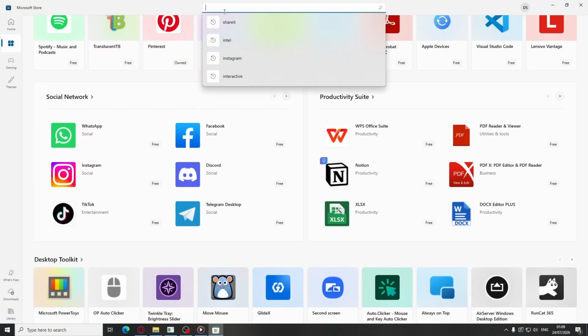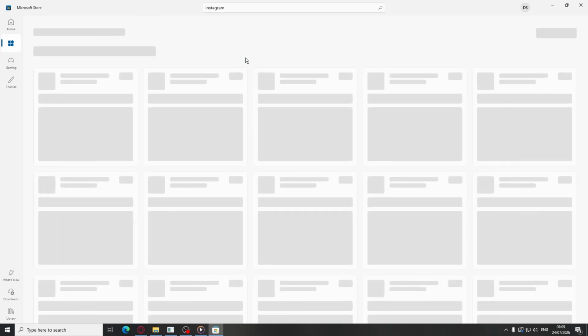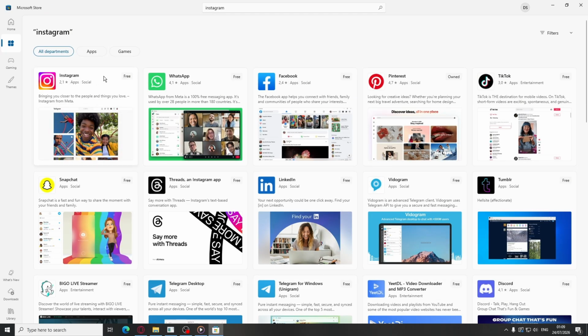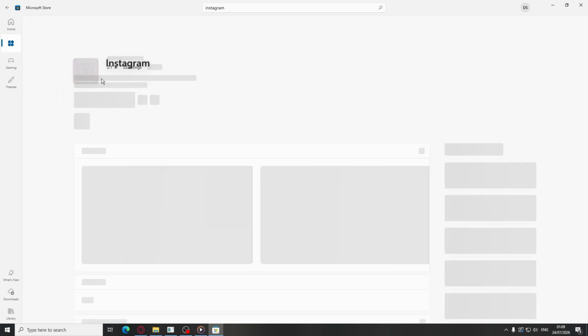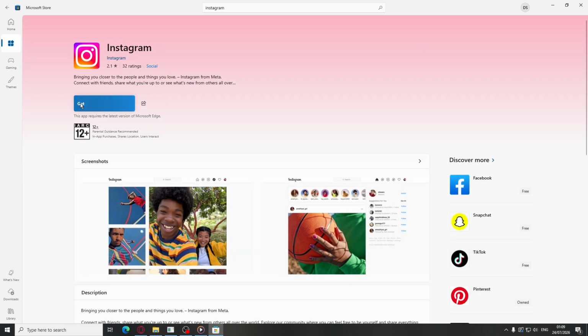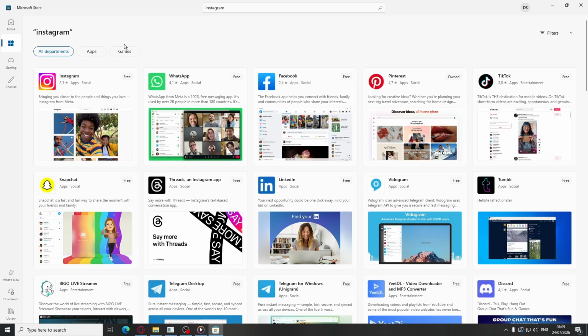Once you find the app you want, click on it to open its page and click Get or Install. The store handles the download and installation automatically. Once finished, a blue Open button appears. Click it to launch the app immediately. You can also find any installed app by typing its name in the Windows search bar at the bottom of your screen.